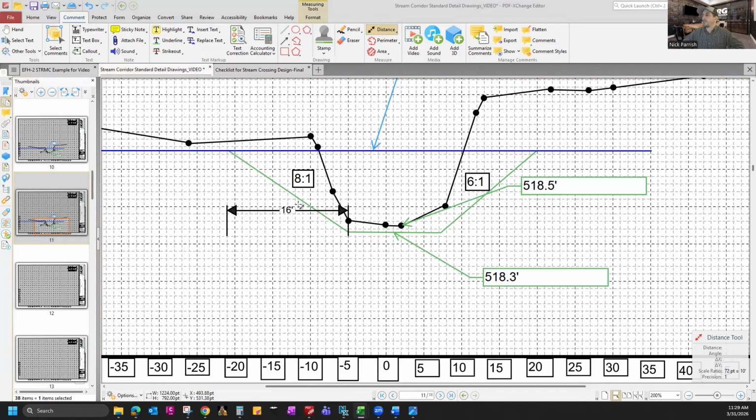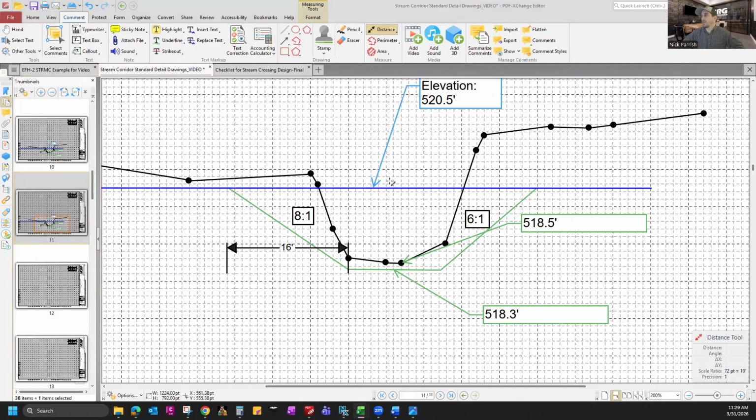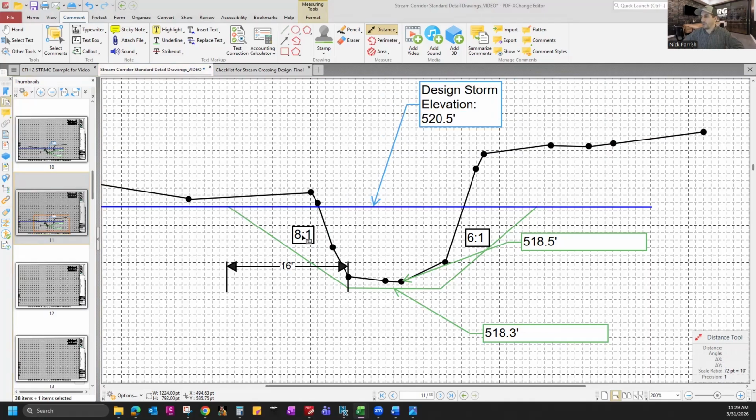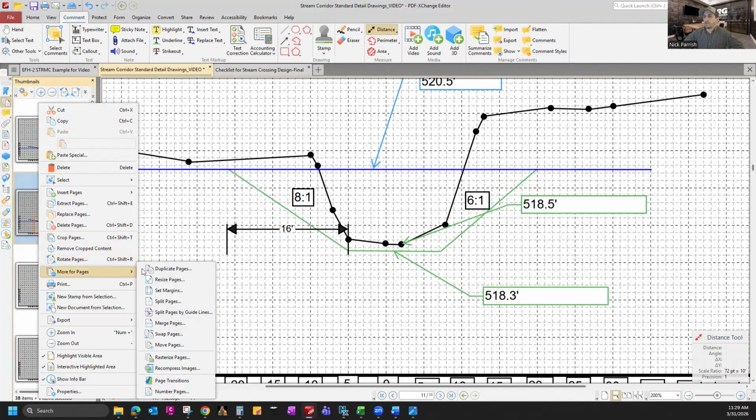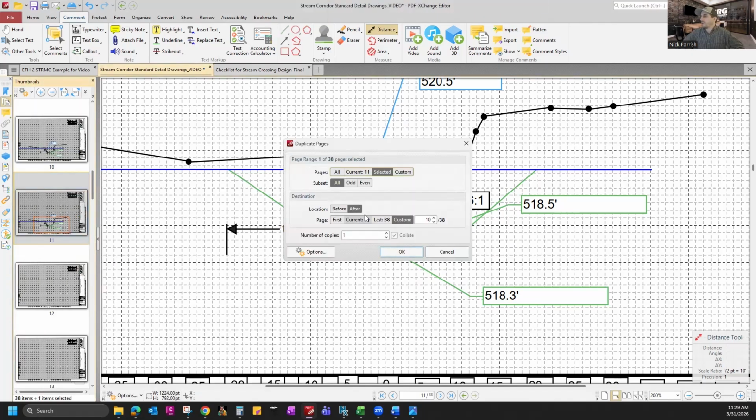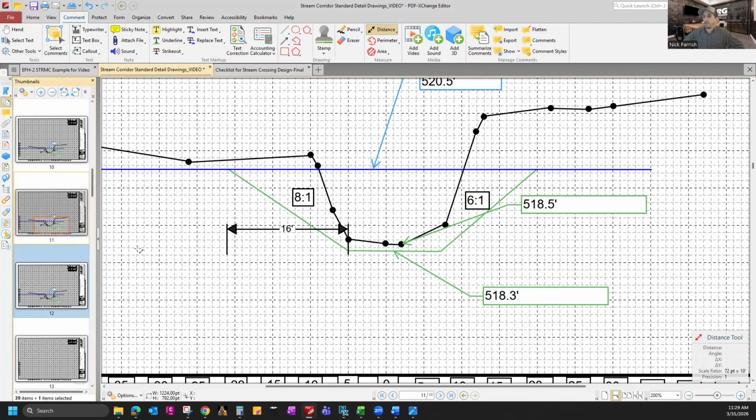So now that we've determined that it will take 4 slats to get up to our design storm elevation on an 8-to-1 slope on that side, and it'll take 3 slats to get up to our design storm elevation on the right hand side looking upstream, we can go ahead and start drafting our cross section.